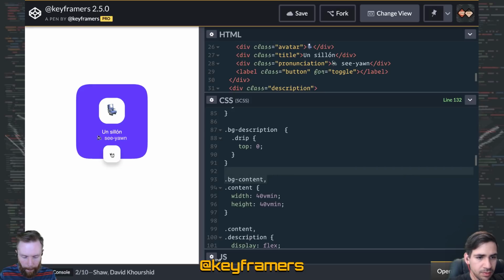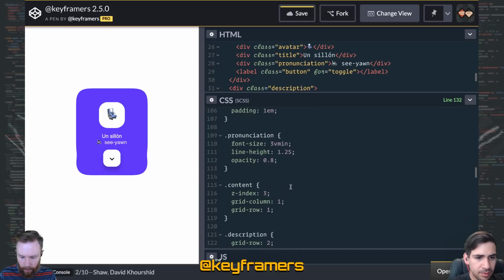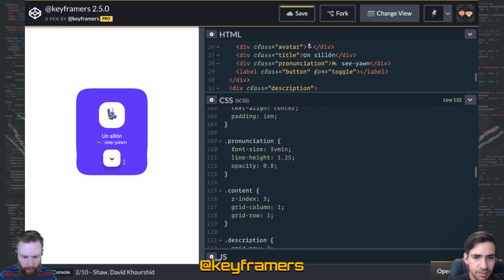Okay, so let's do rows. We have 2 of our 5. That's a little too small. Let's see, 5 fr. There we go.